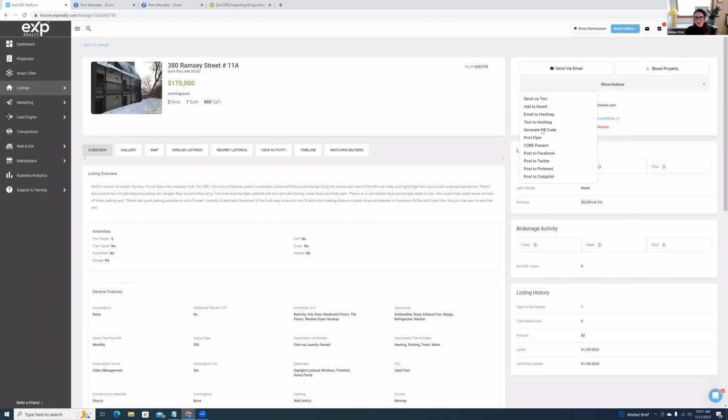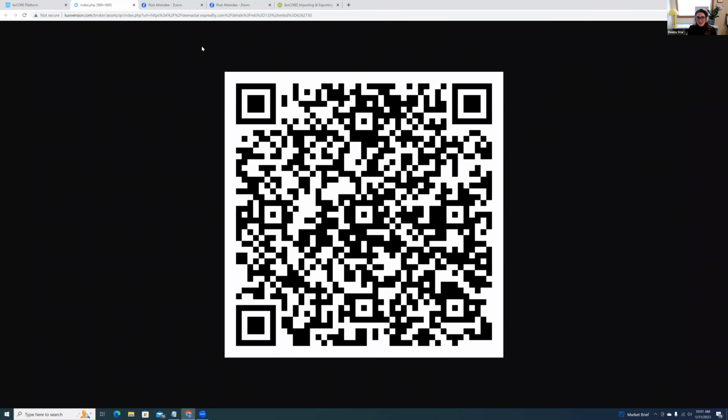And if you would like a QR code, here you go. This is a free QR code for your specific listing. You can print this off, bring it to your open house, print it off, put it on a sign rider, and when people scan it, it's going to take them to your website and it's going to ask for their information. So that's just some free marketing you can do on KvCore.